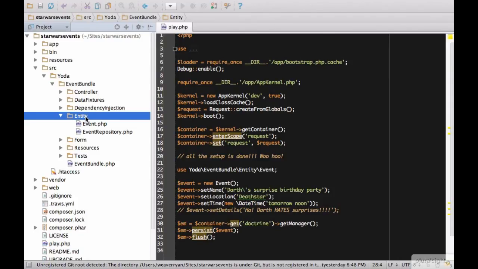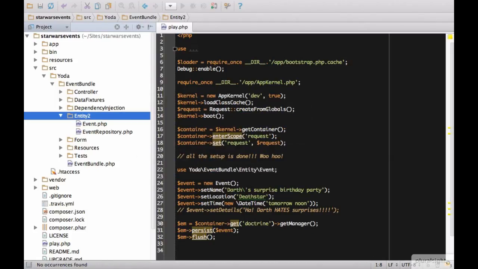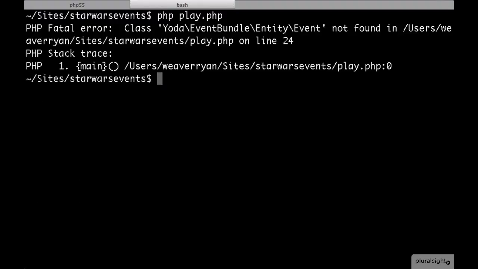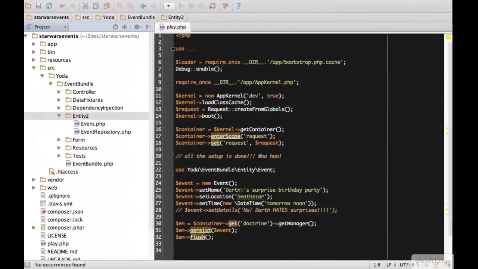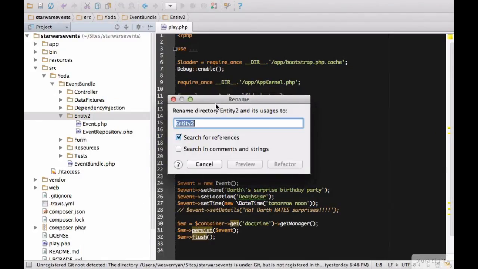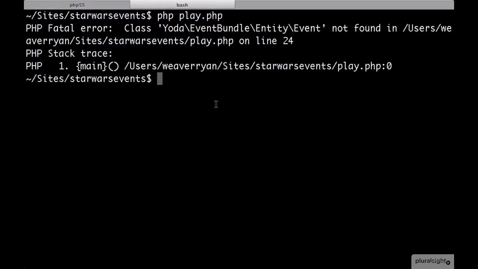Let's rename the entity directory to entity2. If we run play.php now, it fails big. The autoloader is looking for an entity directory. Rename the directory back to entity to fix things. Right now, it almost looks like the autoloader assumes that everything must live in the src directory.